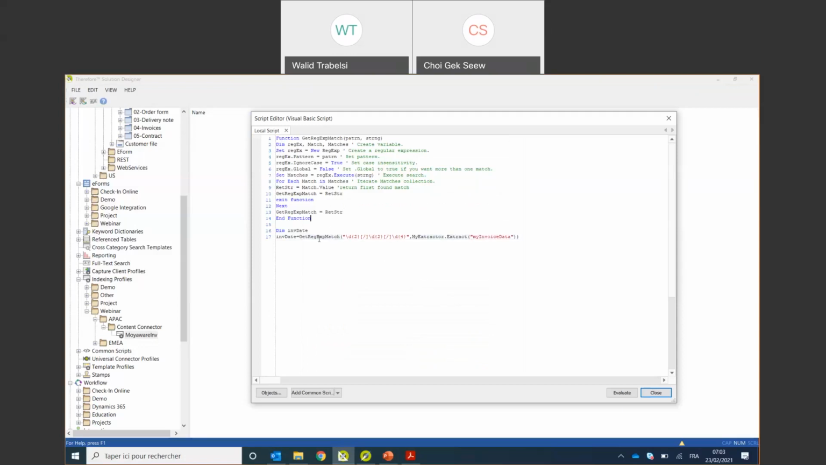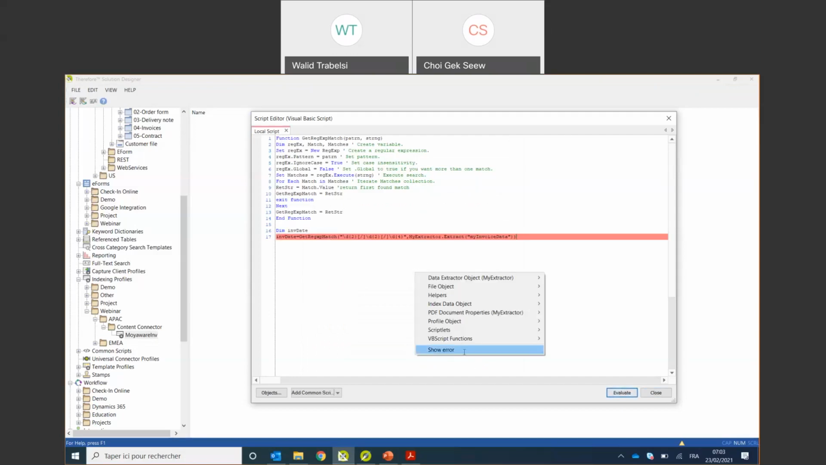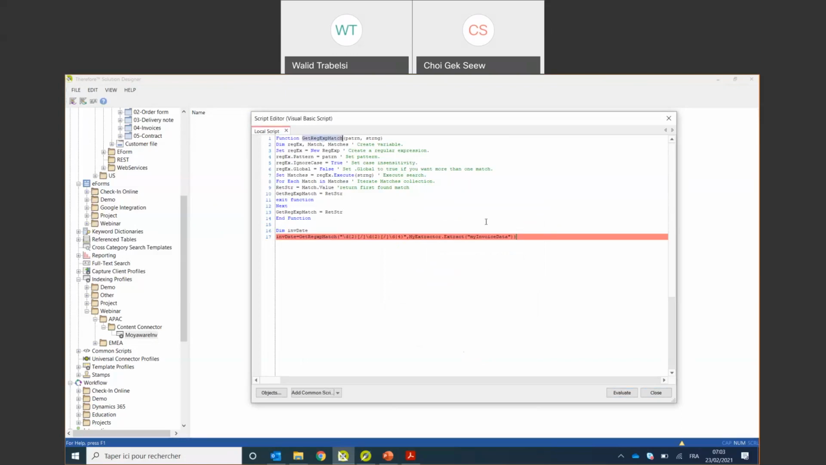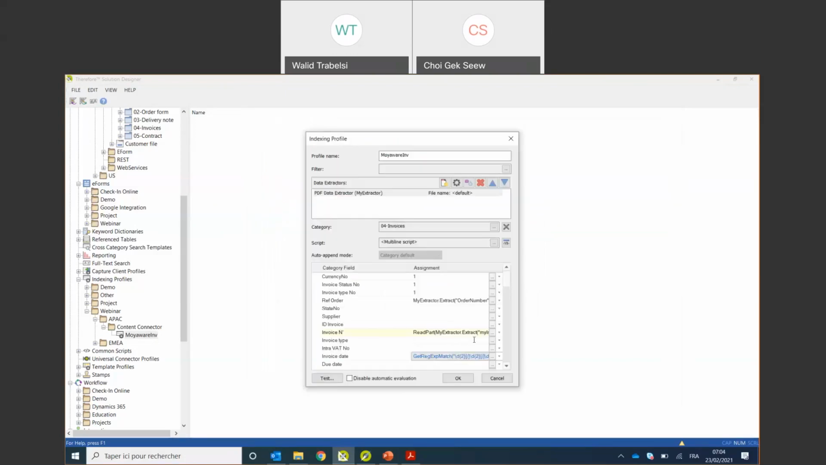And just last thing, if you have an error like this, you can right click and show the error and see what happened. And the error you can see here, get reg match is not compatible. It cannot, it doesn't know what this is. So let me here. Okay, I will copy this in my field. And now let's do a test again.